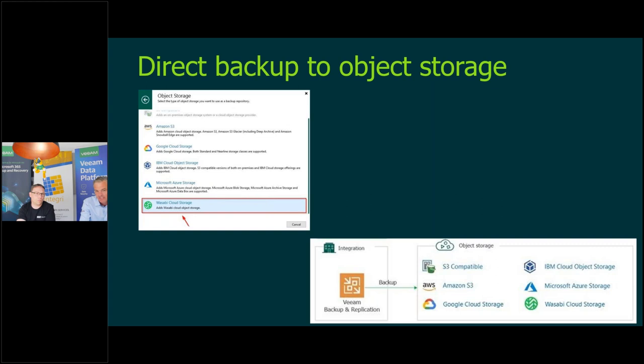This means that, classically, when we want to put data in an S3 object storage location, we need to configure a scale-out backup repository. That's no longer the case. You can just create one job and push it automatically to the external object storage provider.